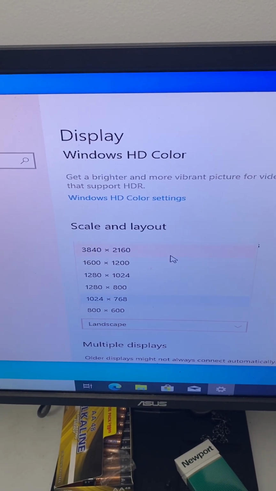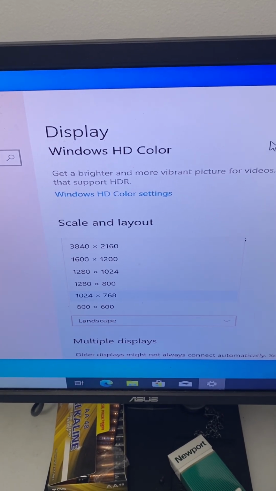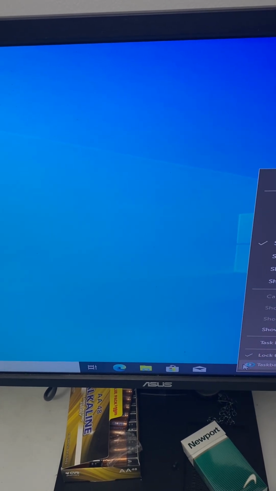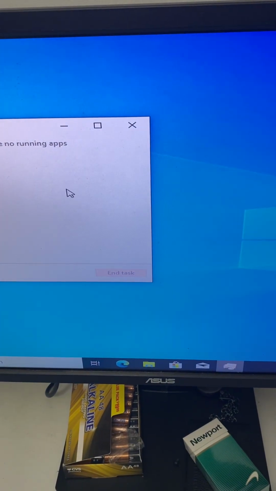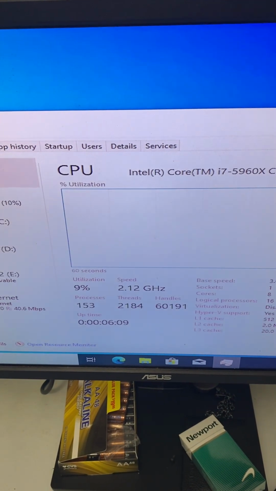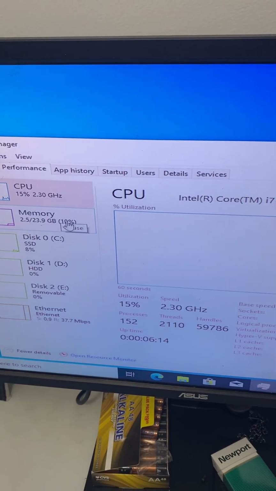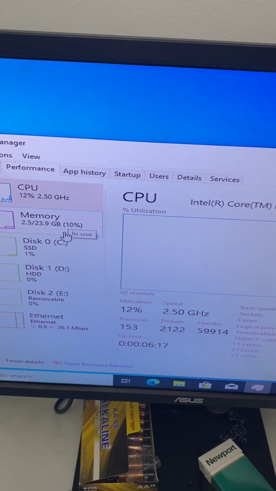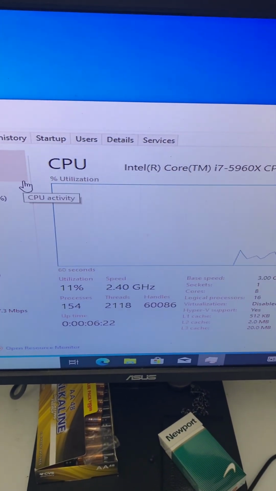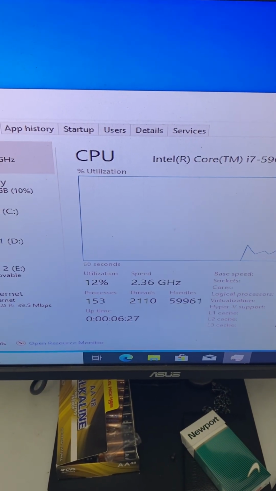Also, I don't have 1920 by 1080. Could this be like a monitor issue? Oh, it says I have 23 gigabytes actually. So 23 gigabytes of RAM. Nothing's happening so far. I think we're good.